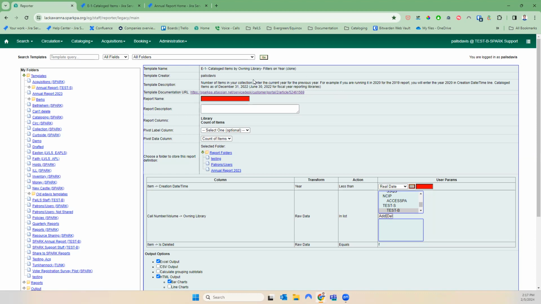instructions, which I will have to update a little on the template. And then you can also go to the link if you need to. But the main key points are you're going to fill in the name in this first red box. You can name it whatever you would like. I'm just going to call it E1 2023.